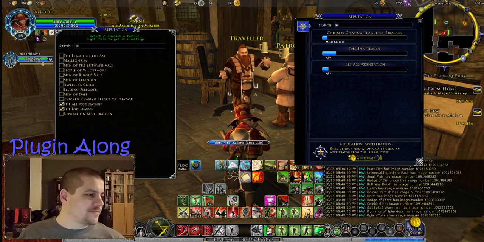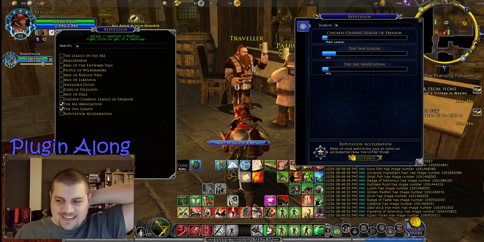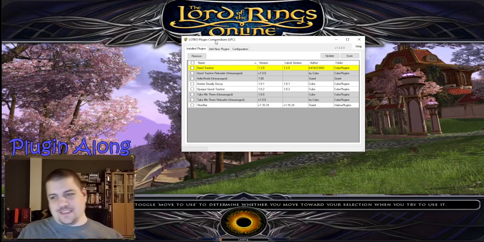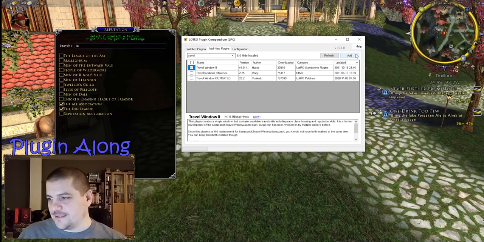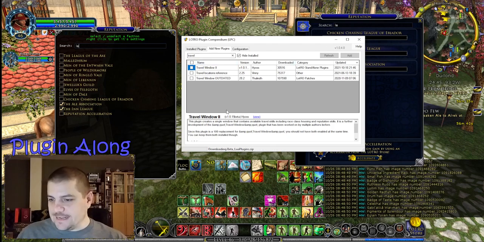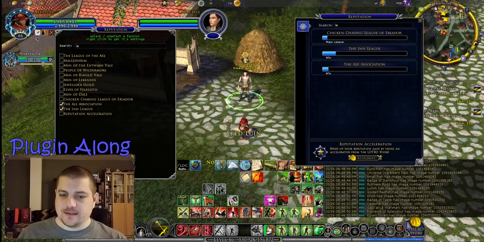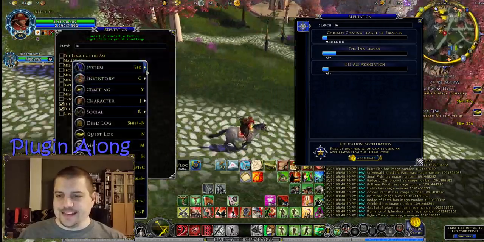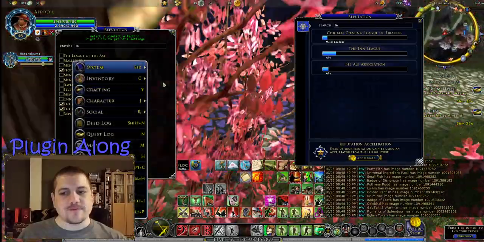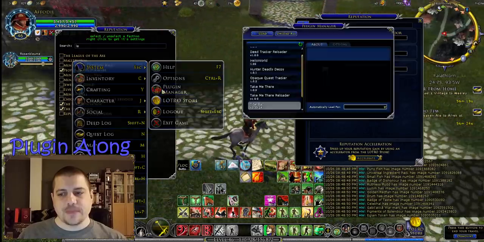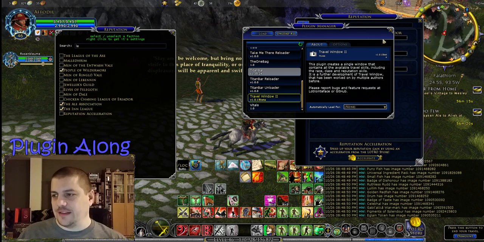Hang on a sec. Plugin compendium. I'm not saying this game is unplayable without plugins, but I'm just saying I really like plugins. So, Travel Window 2, delightful, thank you, Hoss. All right, install complete. Once we're in Dol Dinen, we're just gonna skid on up to Thrassi's Lodge. All right, so, oops. In the plugin manager, if we go ahead and do a refresh, we have the Travel Window 2. We're gonna load that up.